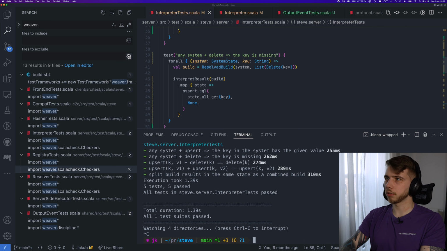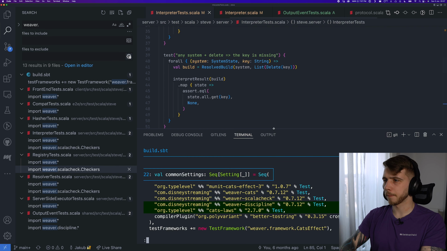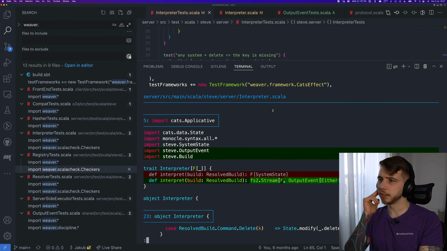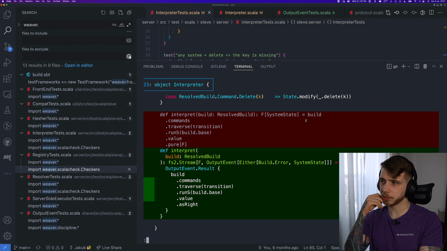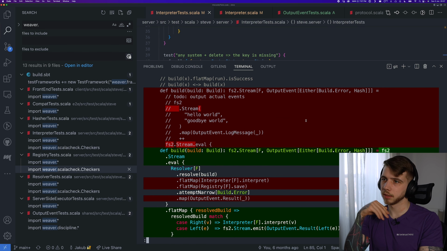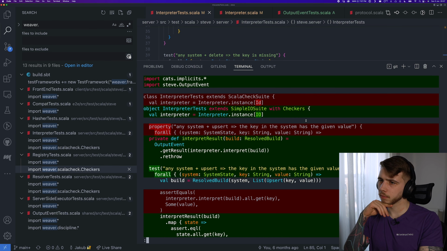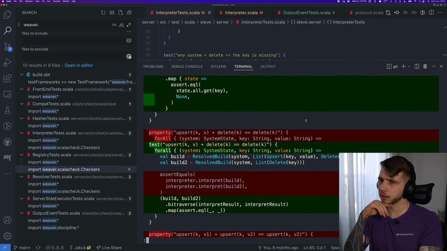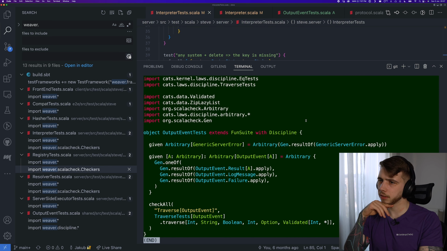So let's see what else we can do today. Actually, I think we are around the time we can commit. We added this discipline, we made the interpreter aware of streams. We are this close to actually adding some events to it. And I think we should do it. Just looking for this. The traverse instance, yeah.